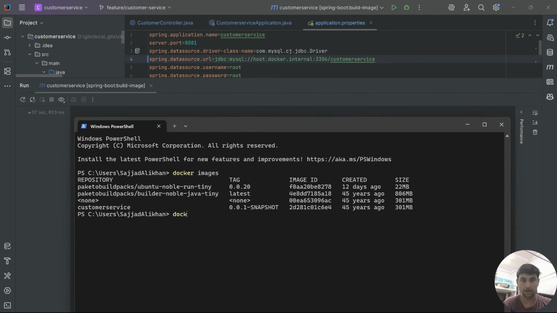So let's run this Docker image. docker run -p 8081:8081. I want to transfer the request from container port 8081 to my server port number 8081. Now I'll be giving the image details. What is my image? customer-service colon, and then the tag details. Don't add any extra space. Now you are good to run the Docker image.